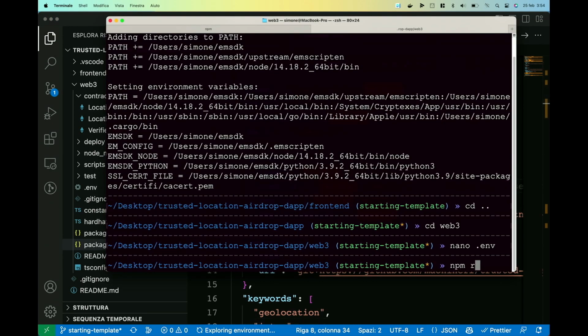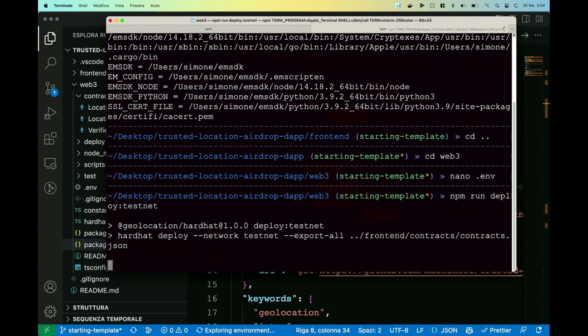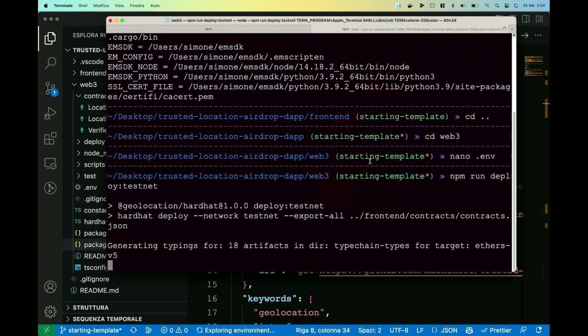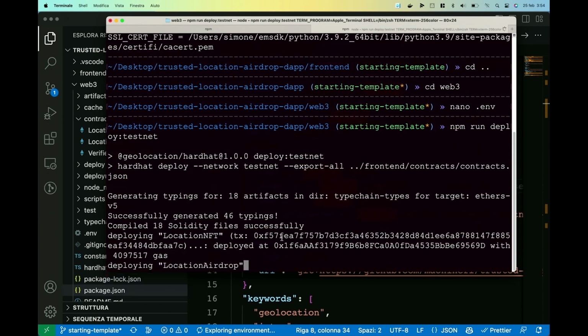So it's npm run deploy testnet. Testnet. That's correct. Let's see. Cool. So it's now deploying. Yeah, that's the NFT. And then we can basically jump in the front end.